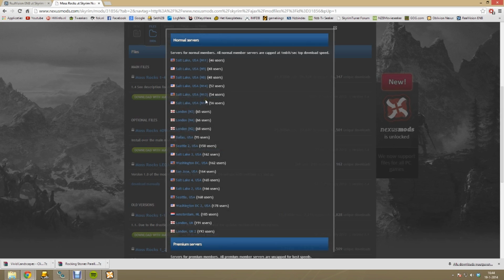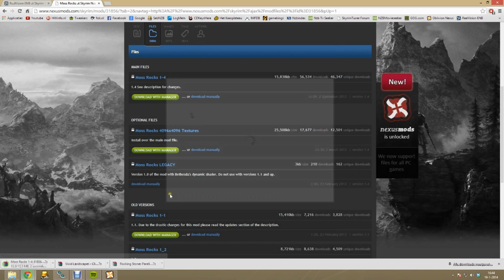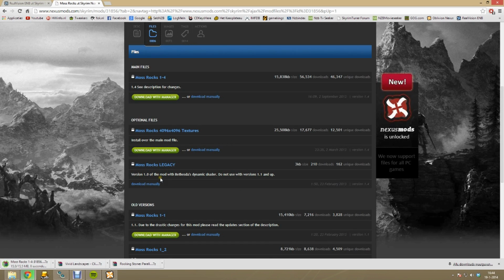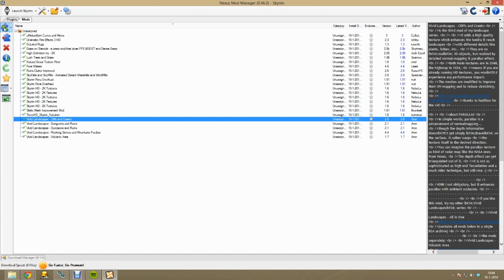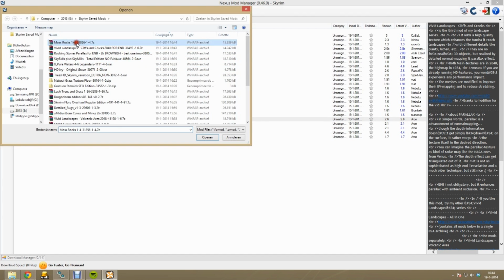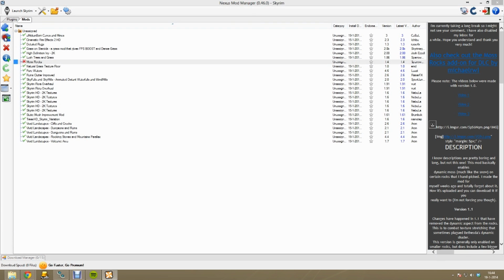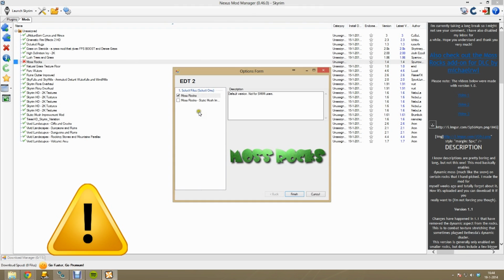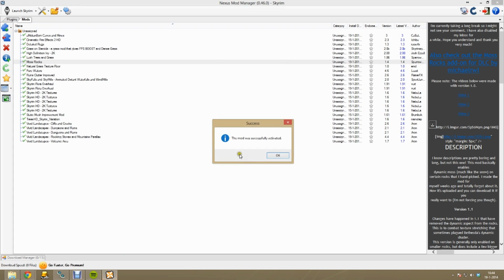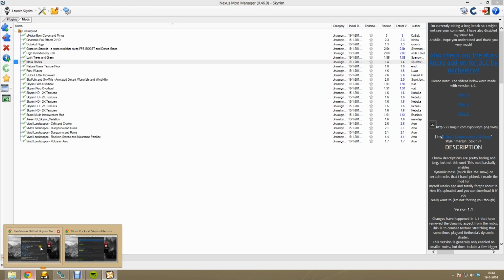Save it into your Skyrim mod folder. Once the mod has finished downloading, go to your Nexus mod manager, add the mod from file and select the Moss Rocks mod. Once the mod has been processed, click on it and activate it. Now make sure you select the Static Mesh Improvement mod version. If you picked the wrong version, it might crash. Click on Finish and your mod is now activated.